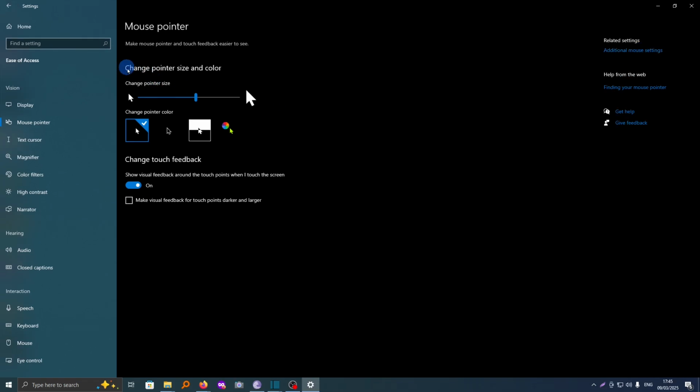Then from here, you can see an option to change the size of your pointer or your cursor. So go ahead and adjust the pointer size. And if I scroll back, you can see the cursor has reduced in size. If I increase, you can see the adjustment there. So adjust it to the most appropriate size.